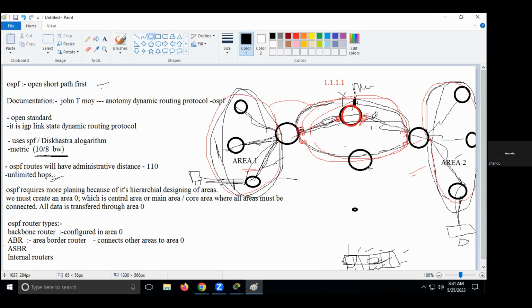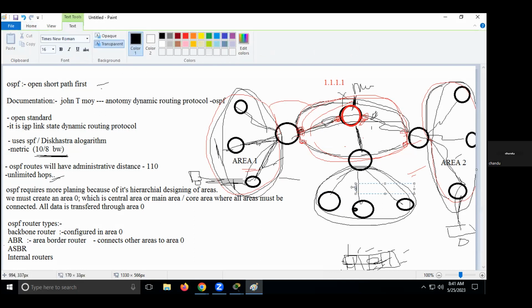Take for example, I have one router. This is configured in area 0 here. And I have some other networks, but here they are configured with another routing protocol called EIGRP.